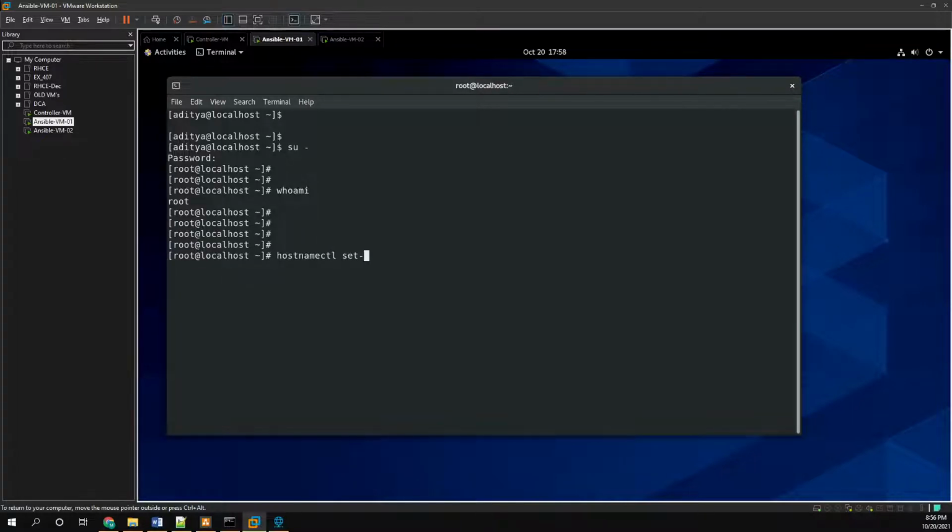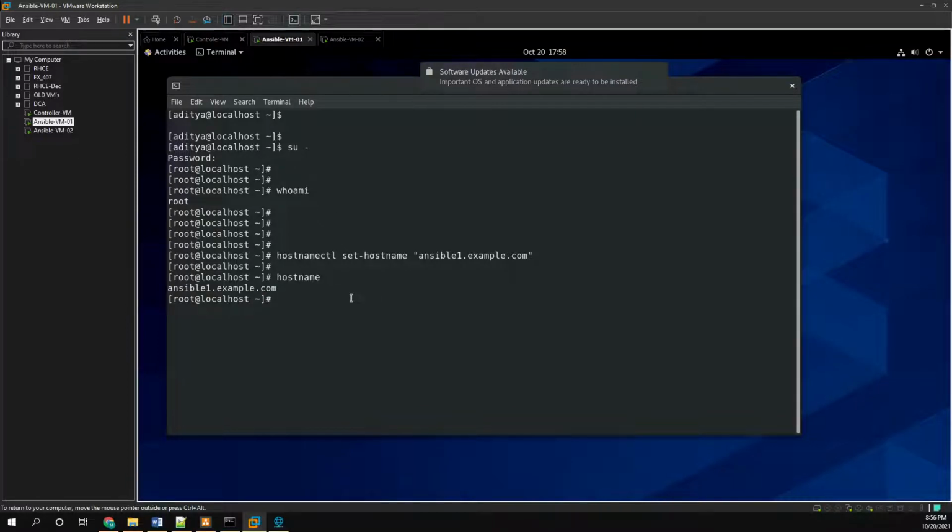hostnamectl set-hostname ansible1.example.com. This is a command to update hostname. You can verify using hostname again. So it is updated. And let me update the IP address as well.